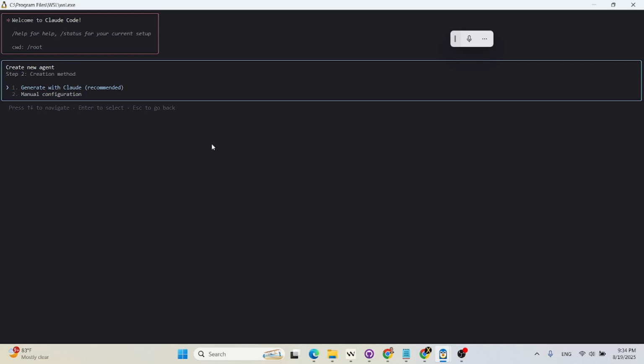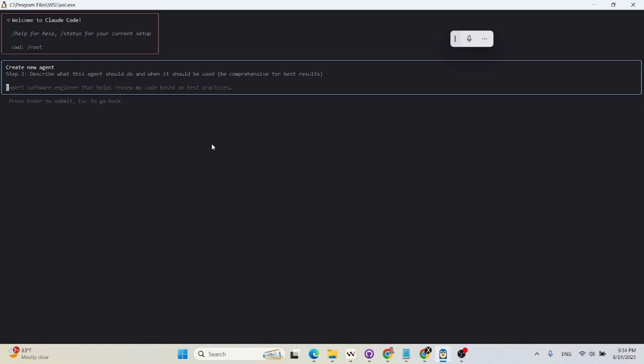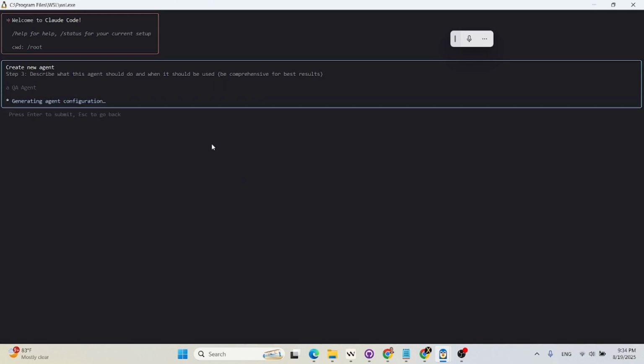So let's generate an agent with Claude. Here's an example. I want a QA agent. And Claude Code is going to generate a QA agent for me. And then we can also generate a DevOps agent, maybe a front-end agent, etc.